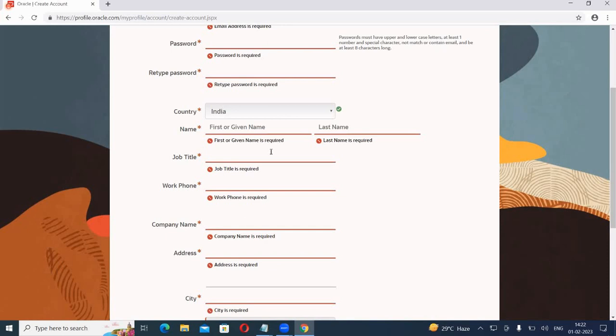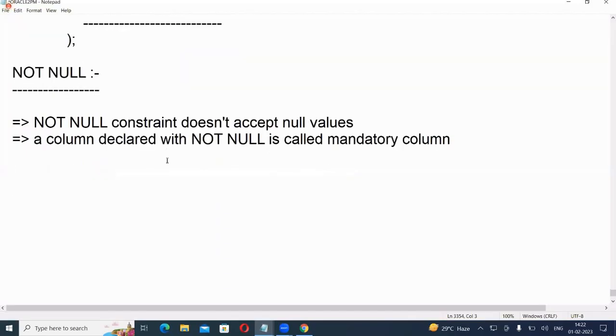Okay, then in front end application, if you want to make the field mandatory, then mark with what? Star. In database, if you want to make it compulsory, then declare what? Not null.